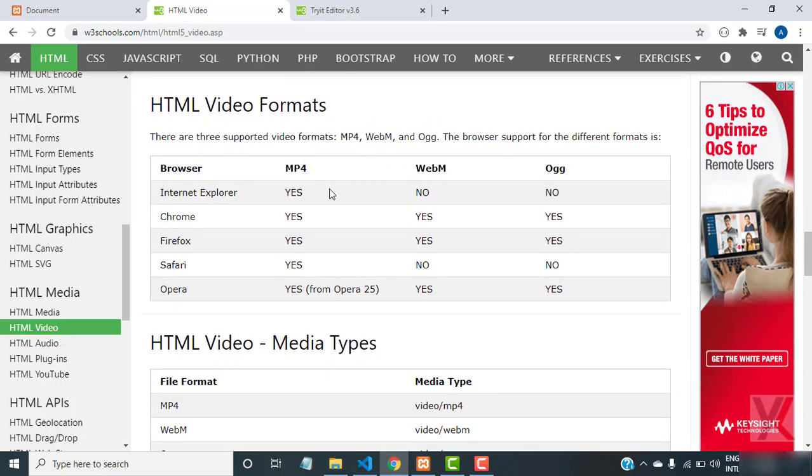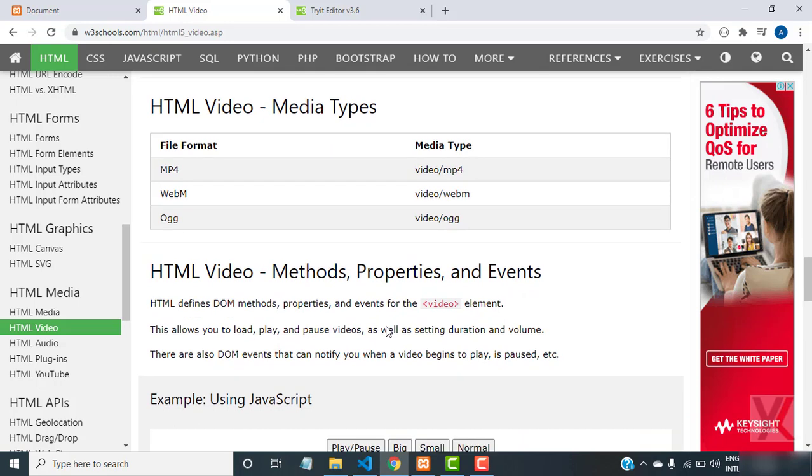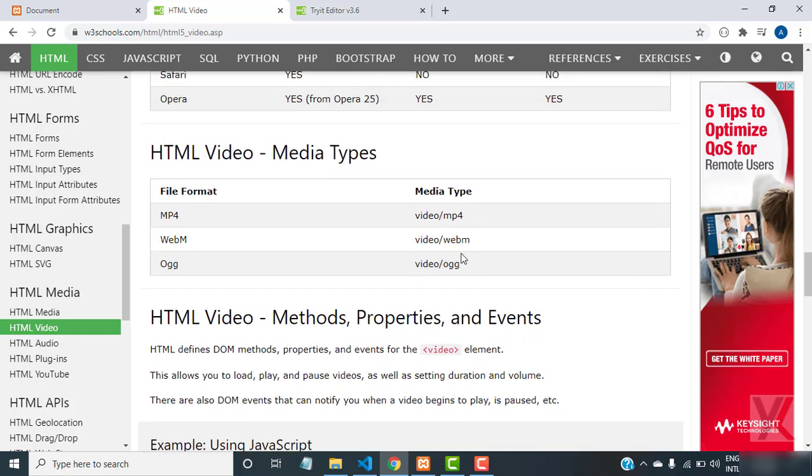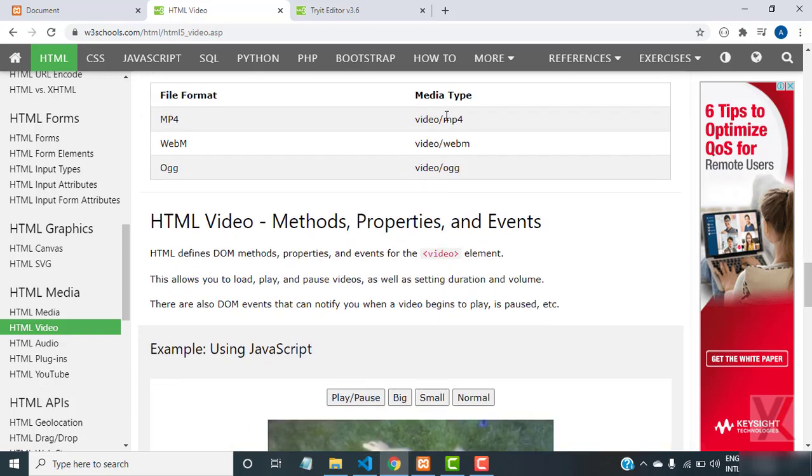See, this MP4 is supported in Internet Explorer, Chrome, Firefox, Safari, Opera. WebM is supported from Opera 25, and it does not support Internet Explorer and Safari. In Chrome, Firefox, and Opera it supports. The ogg format is not supported on Internet Explorer and Safari, but it supports on Chrome, Firefox, and Opera. So three common formats are there: MP4, WebM, and ogg.